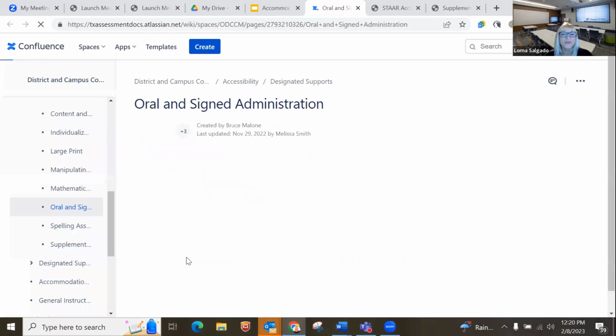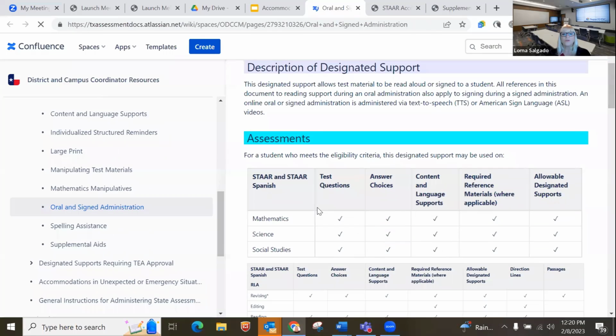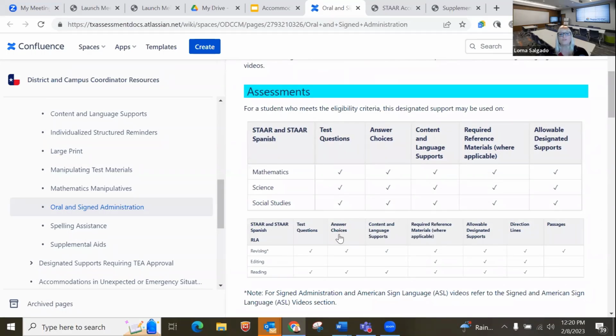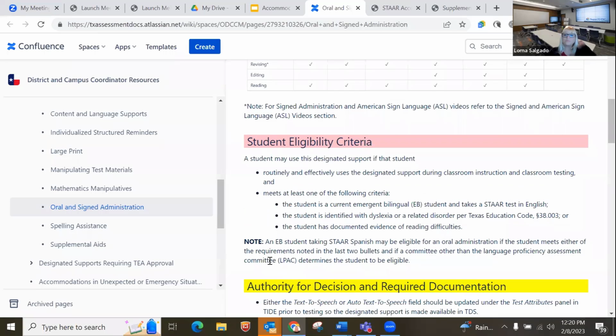But there are rules, there's eligibility requirements. So when I pop one up, it actually shows me which assessments it's on. So I did oral administration, oral and signed. If your child needs something read to them, the test shows you if they're taking STAAR or STAAR Spanish, what can be read to them. So notice you can't have the reading read to you, okay? But there's parts of this that say reading the test questions. You can read the test questions in reading, so you can do that. So it gives you some of the things that you can do.